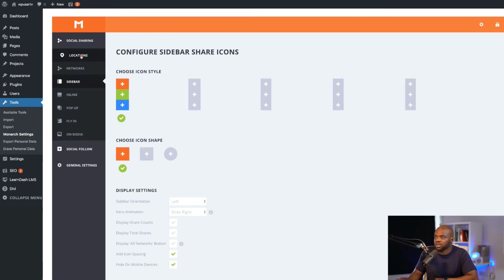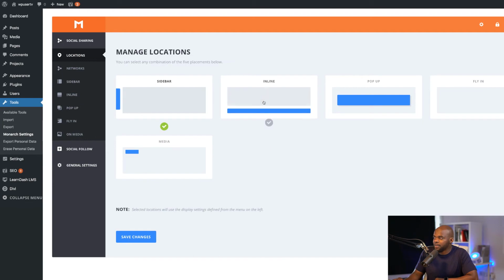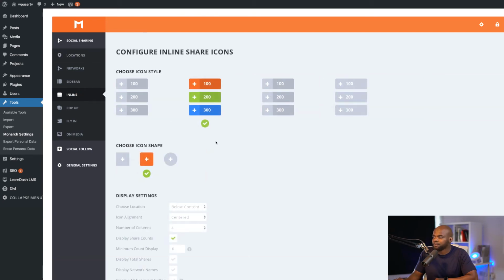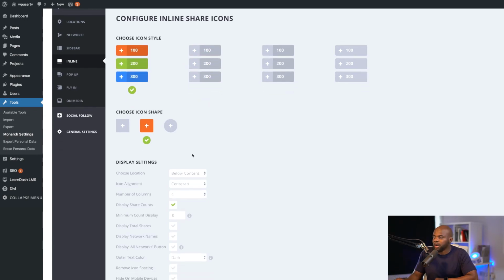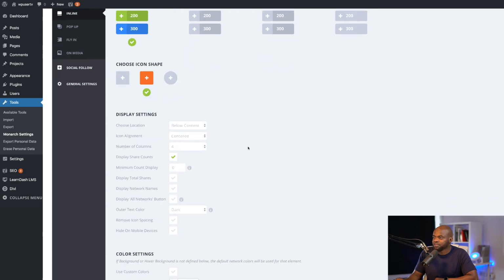I'm going to come back over here to locations, and this time I want to have them inline. So I'm going to activate inline, and then over here you want to make sure you go to inline. Now note, we don't have to go to the networks because they are already set up. I'm going to click on inline, and I'm going to go with this icon style, but you can choose any of these and just try them out. So my icon shape, I'll just go with that one.